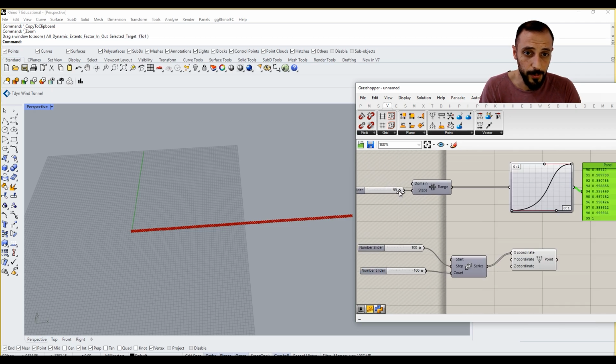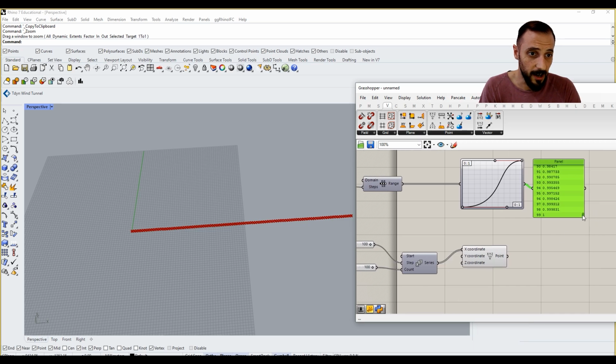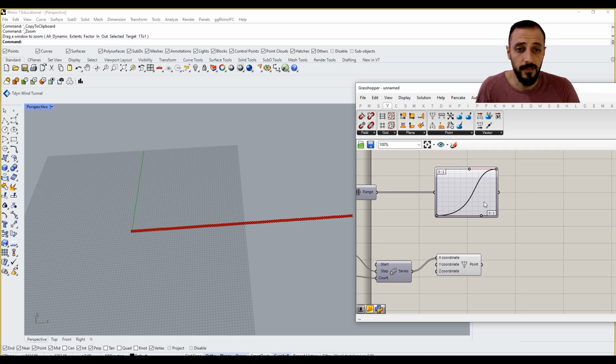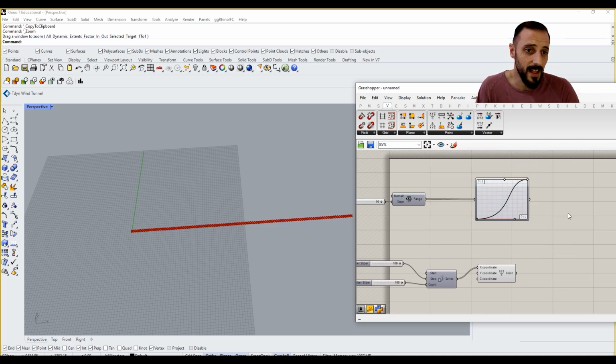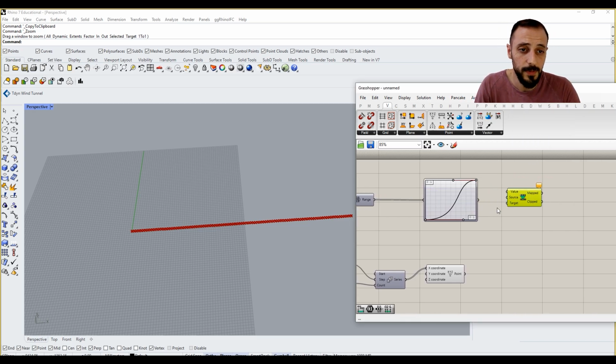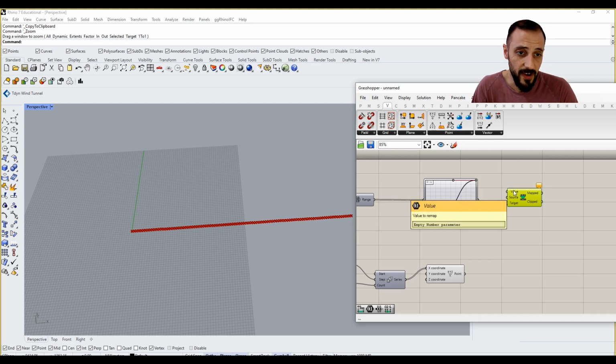So if I put this in, how many points do I have? 100 points. How many values do I have? 100 values. So now the next step is to basically take these points and connect their values onto a remapped version of them. So I'll grab a remap here. What I'll be needing for remap is the value. Value to remap is this.